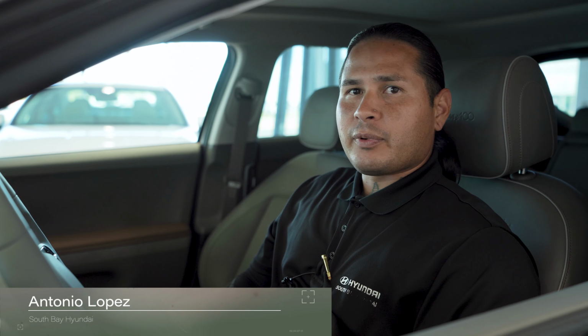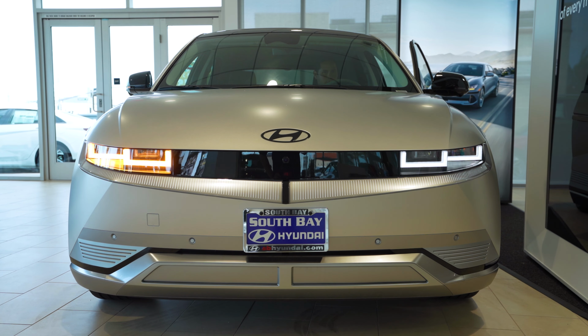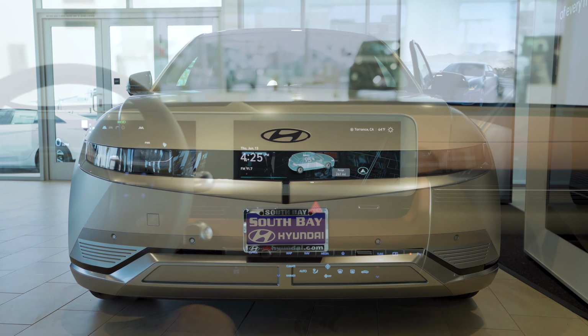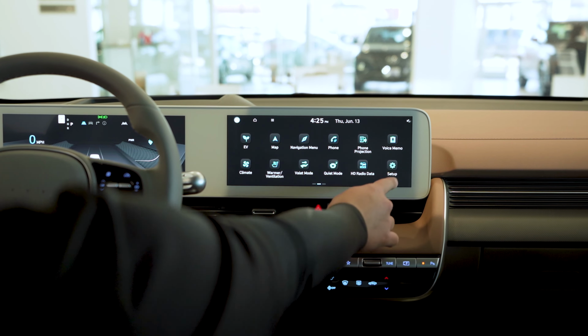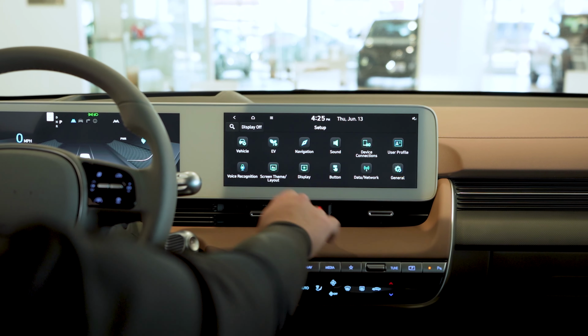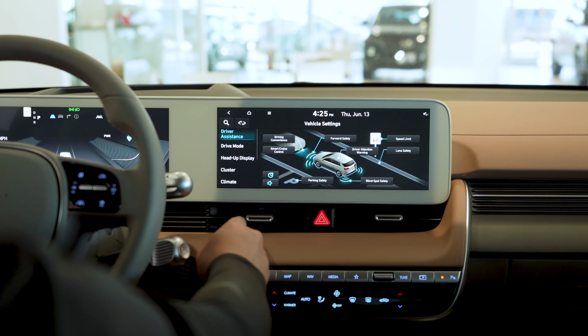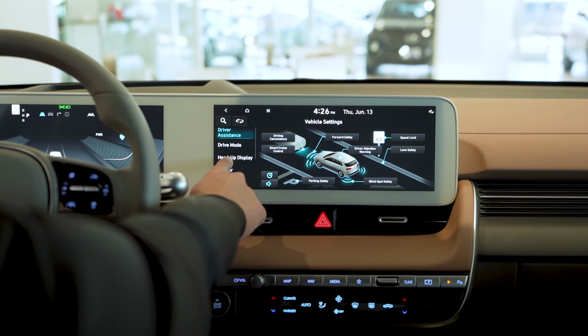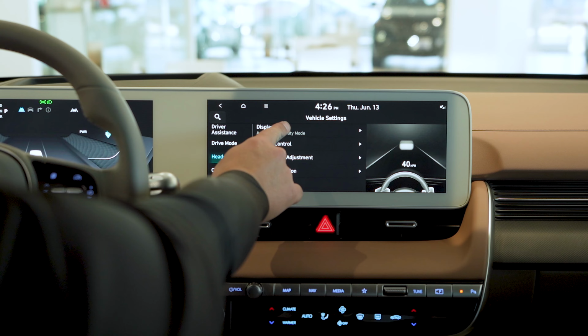I want to show you the heads-up display and how to operate it. All right, from the home screen, we're going to slide left, go to your setup, go to vehicle, top left, and then you do have controls here, but we're going to go ahead and click on the heads-up display. Now we can see display mode.